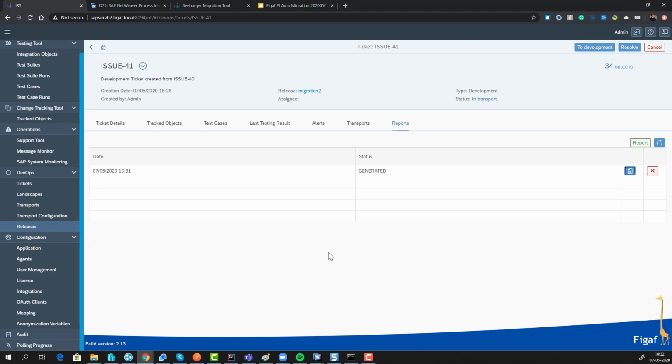So there's some questions. The tool I'm sharing is the FIGAF tool. It's built by us to manage PI first, and now also CPI and API management. So you have the same kind of process, look and feel, no matter which platform you want to do this on.